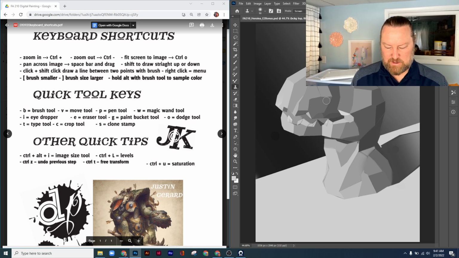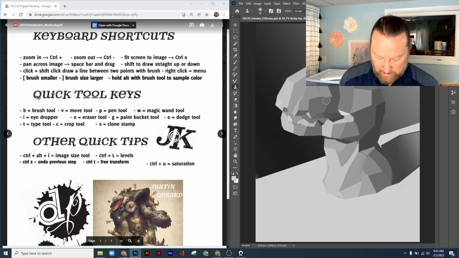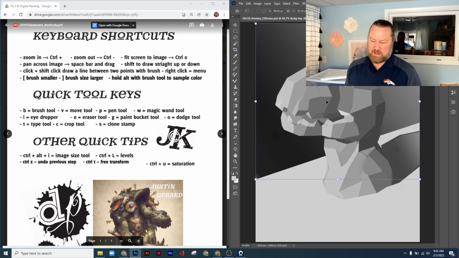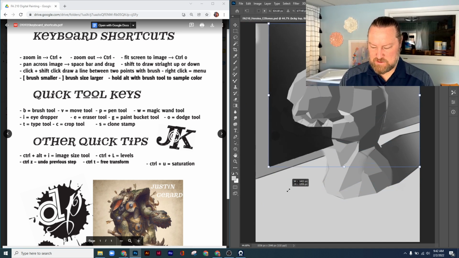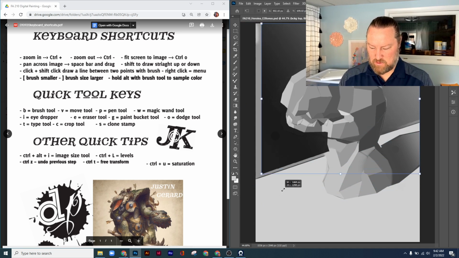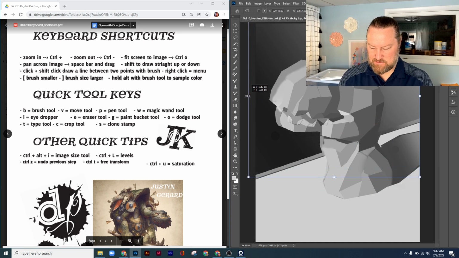Control T, free transform. That can be important. You might use that in a lot of places. So right now it just has that background brought in. If you needed to resize something, you wanted to go through and change how it looked, I can make it bigger or smaller with Control T. I could stretch it out a little bit.